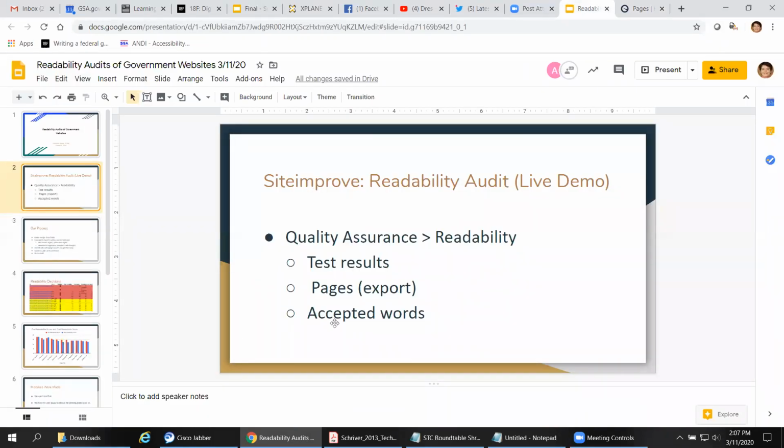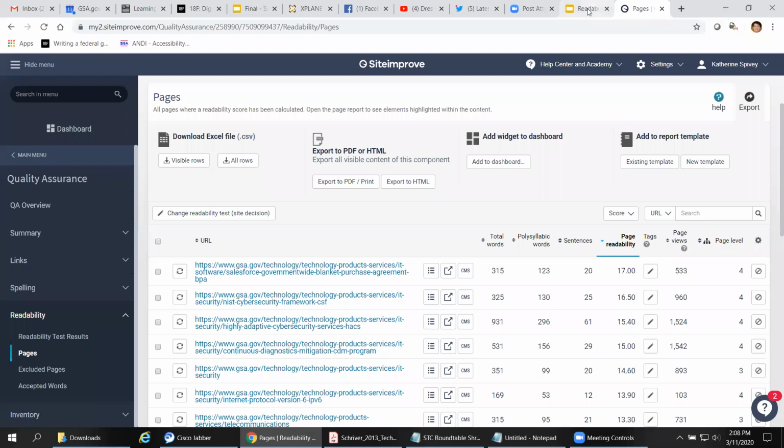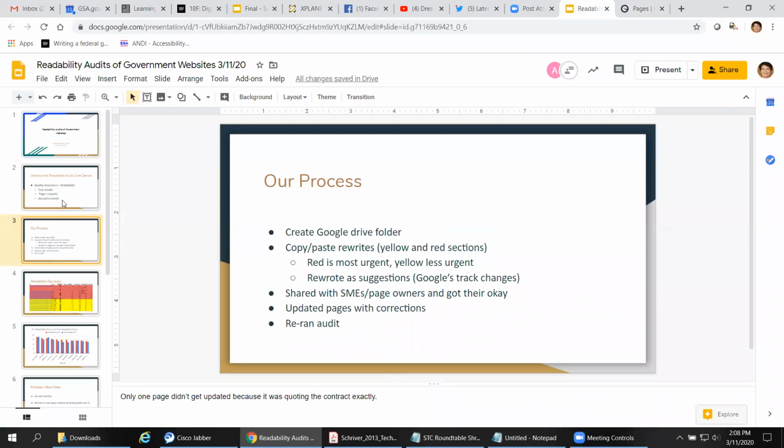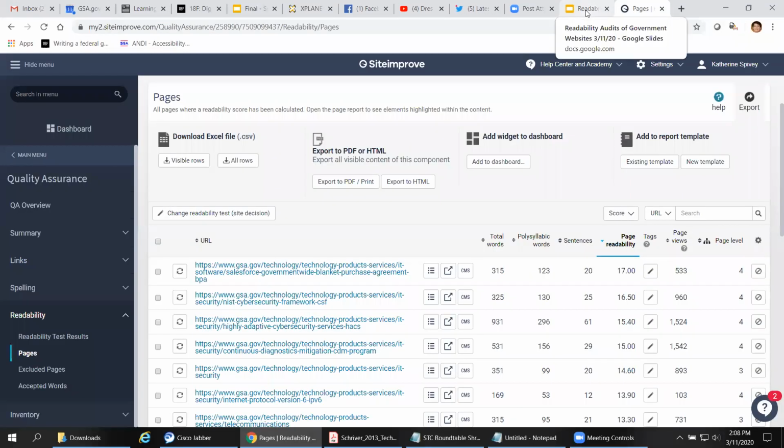So we got to this. Oh yeah, I'll have to go back to the accepted words at some point. But I want to leave that discussion for a little later. So what we did at that point, having gone to SiteImprove and gathered the data, we had a process. And, as I've said before, GSA is a Google shop. And so we created a Google Drive folder that we could share with people. And we started with the smaller set, which is what I have open right now, which is, yeah, pages, not that many.